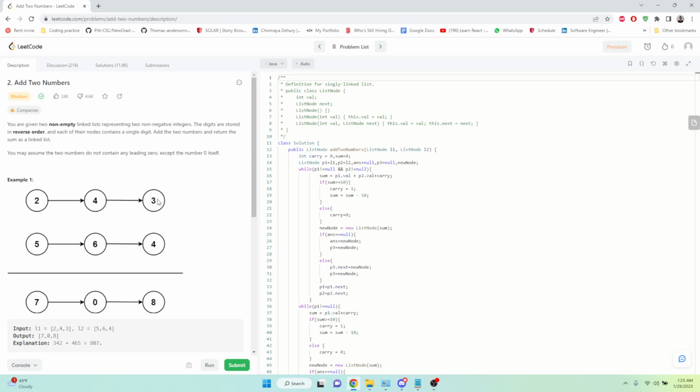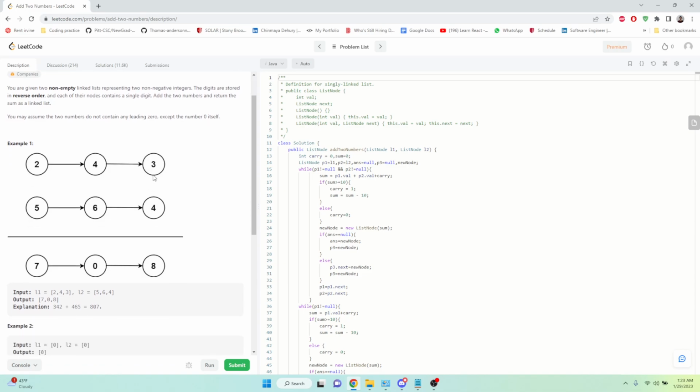And at this position, carry is 1. So 3 plus 1 is 4, 4 plus 4 is 8. So the sum is 8. This is how you generate the sums. And once you generate the sum, you also need to create a node. You need to create a linked list along with it, and keep on storing the numbers.